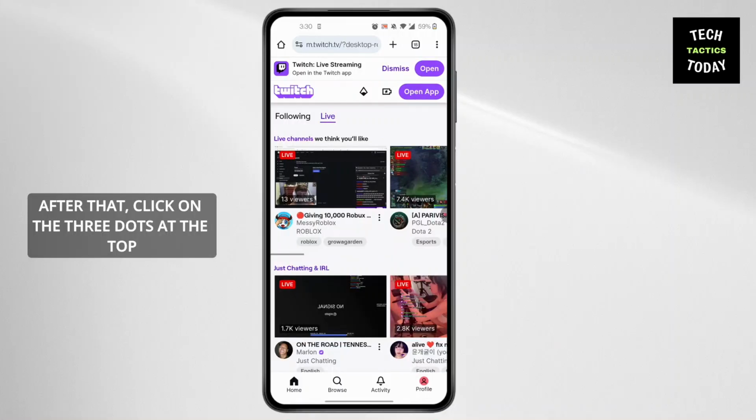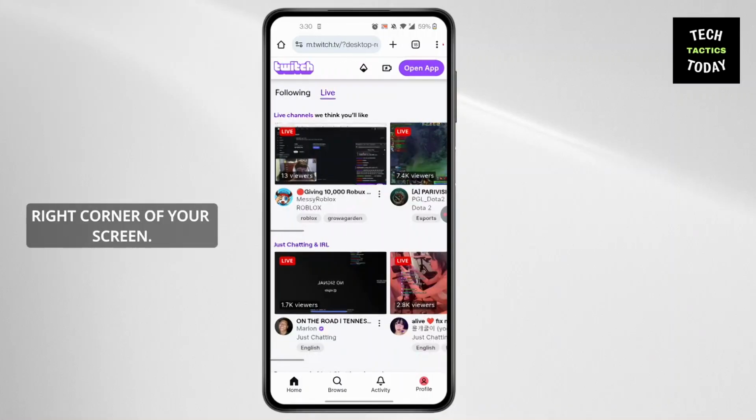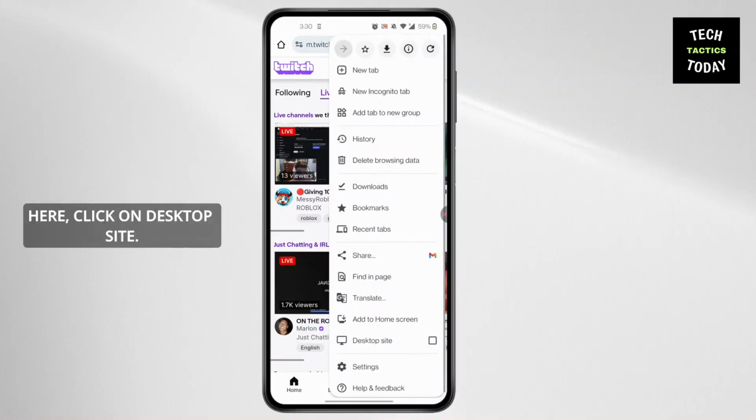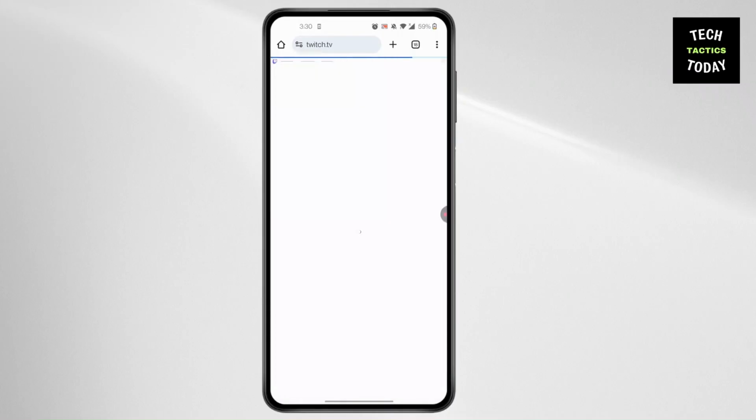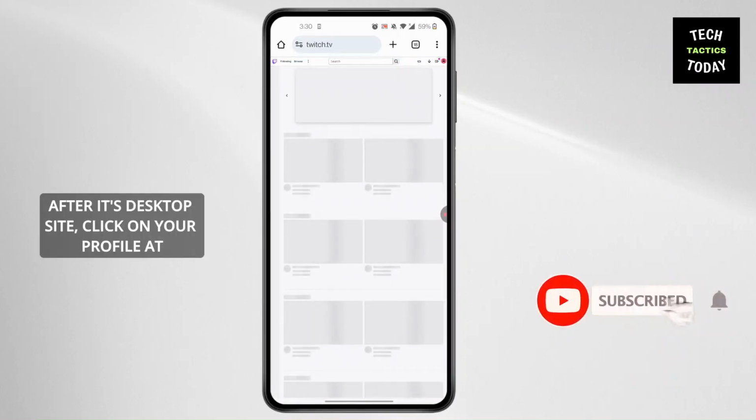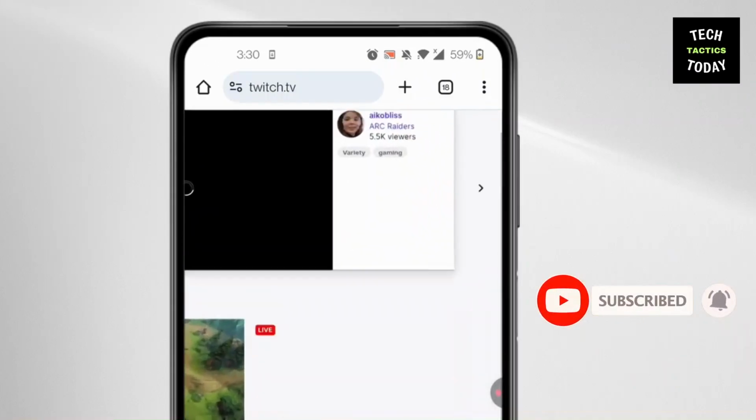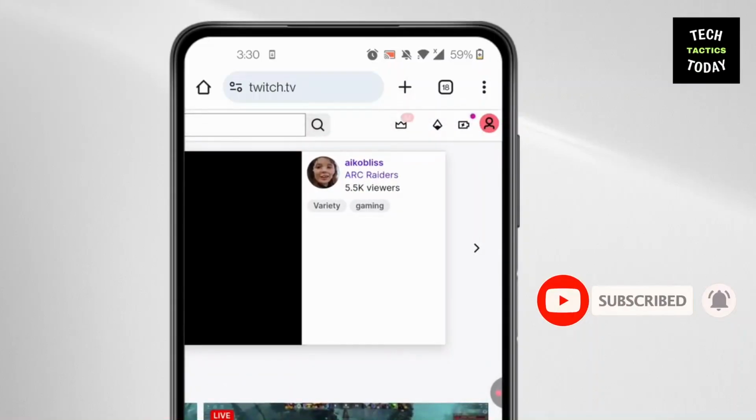After that, click on the three dots at the top right corner of your screen. Here, click on Desktop Site. After it's in desktop site, click on your profile at the top right corner of your screen.